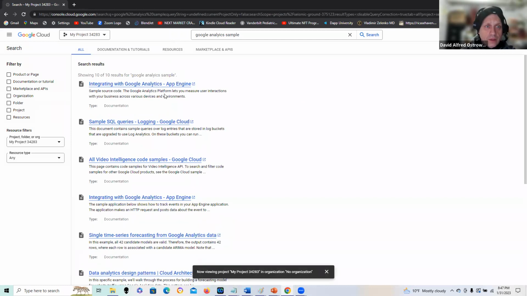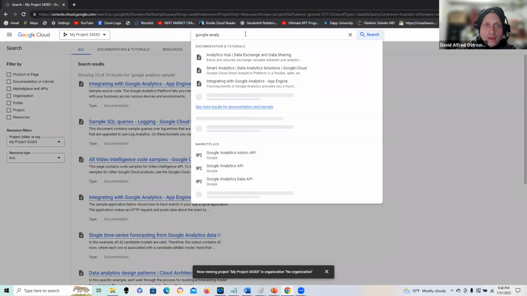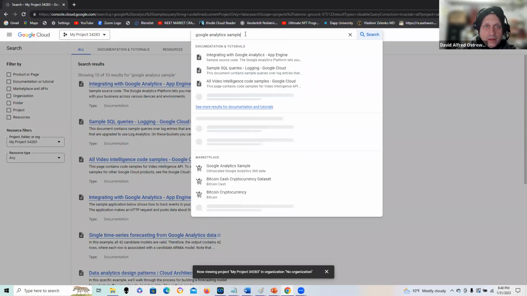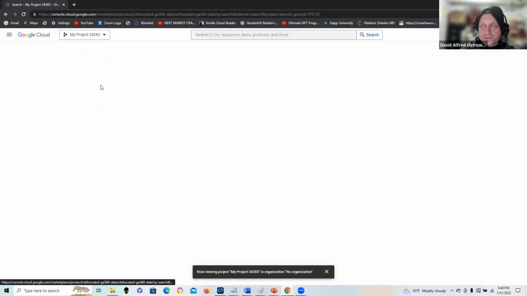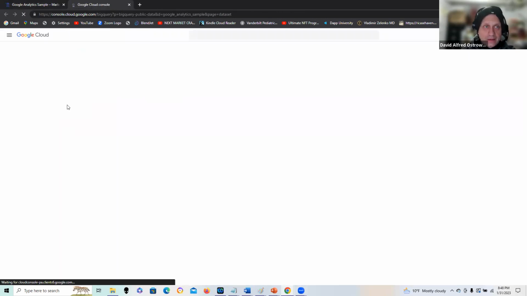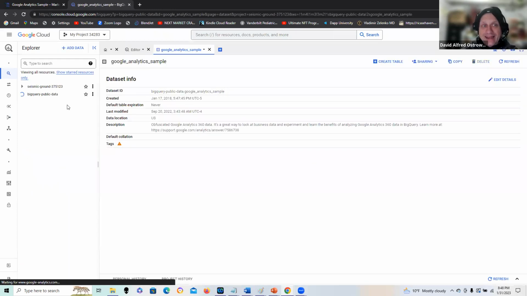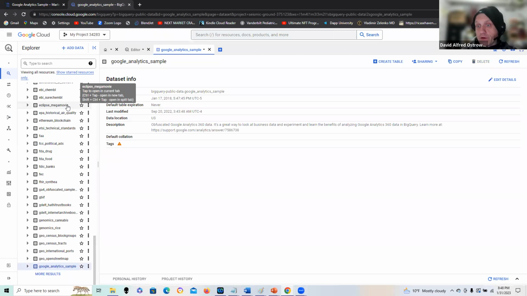Spelled it wrong. There we go. Once I'm in Google Analytics sample, I just do a view data set, and that's going to make it accessible. If you see here, it inadvertently brought up the BigQuery environment for me. When you don't want to use that anymore, you can just search for BigQuery and it'll bring up the similar Explorer interface that you see here.